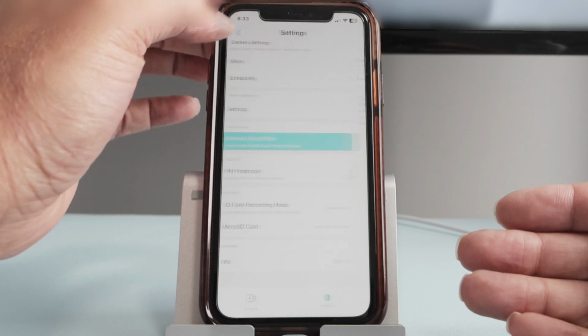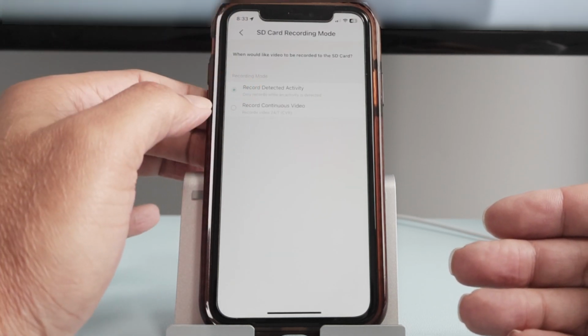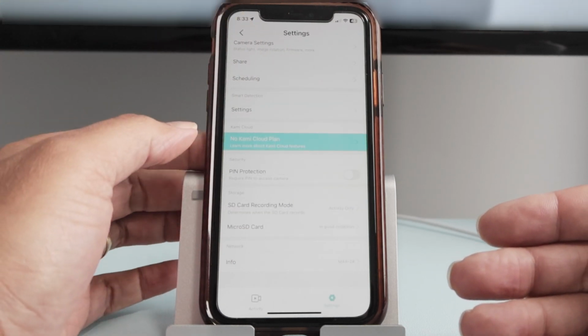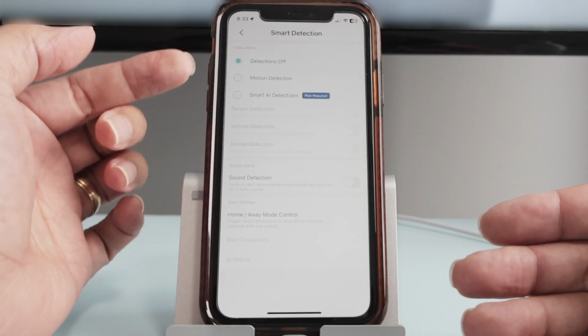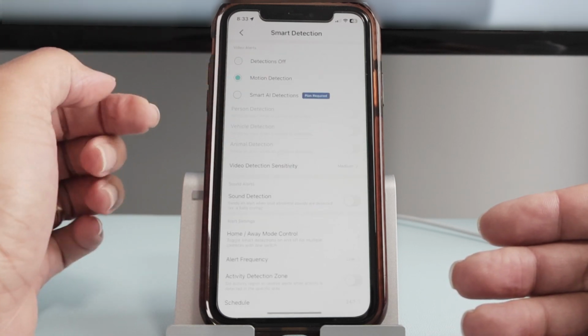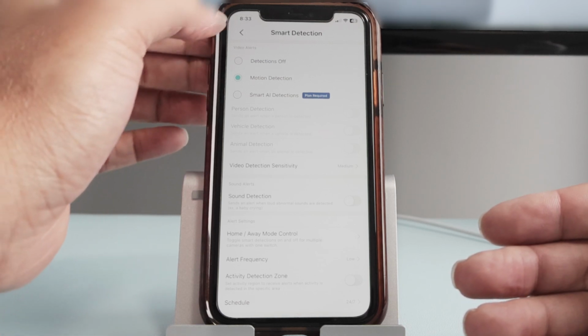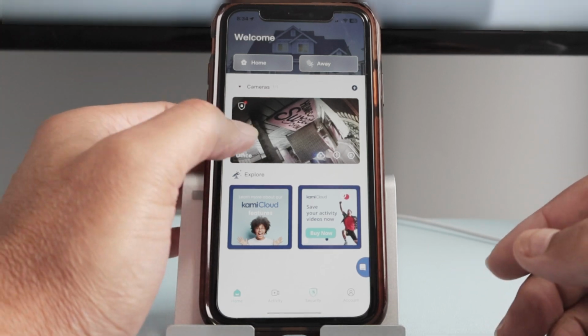So the best idea here is just change here to record detected activity. Okay, so your card will last longer. And here you can do the settings for detection off or for motion detection, and then you can have your card recording better only when there's some event with motion detection, for example, right?